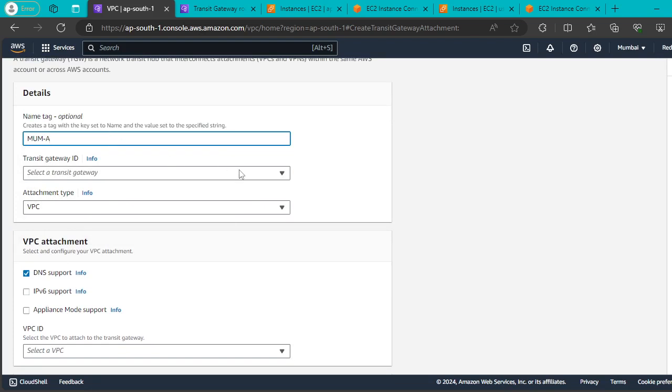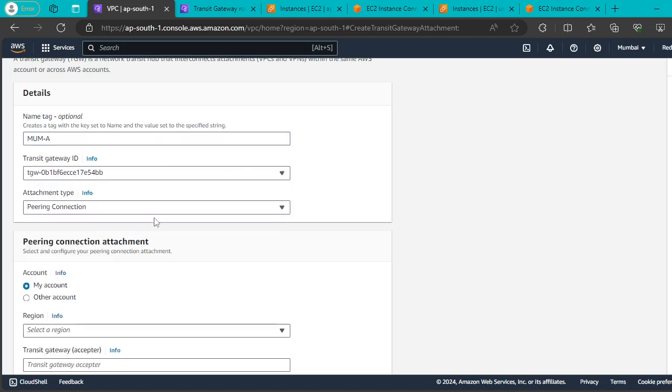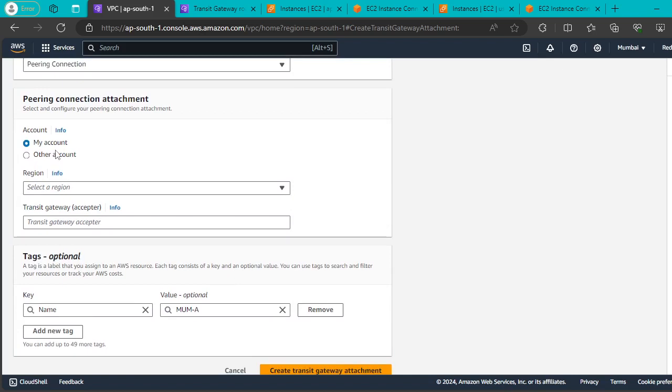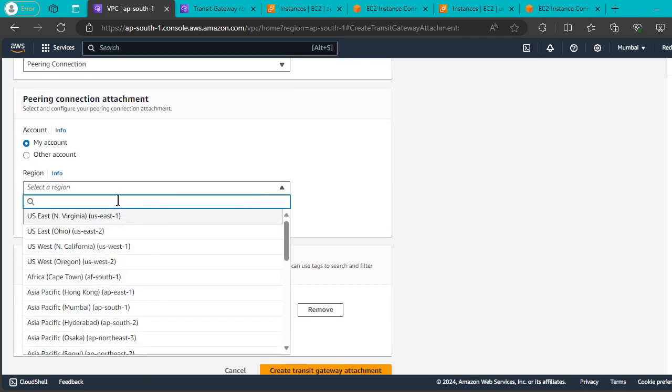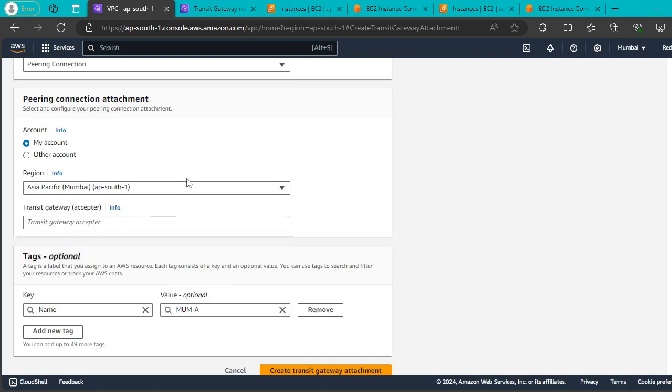Okay, here this one, and let's see peering connection, and that is in the same account. So this is in the region Mumbai AP South 1A, transit gateway acceptor.